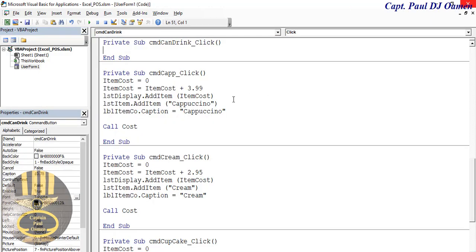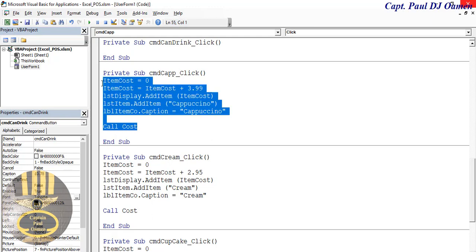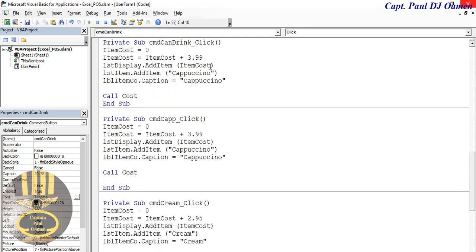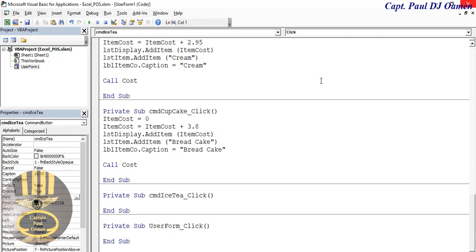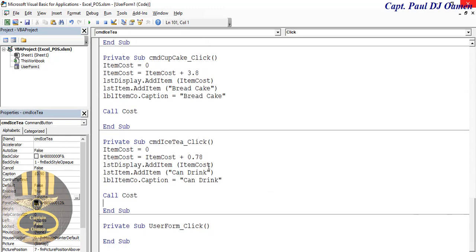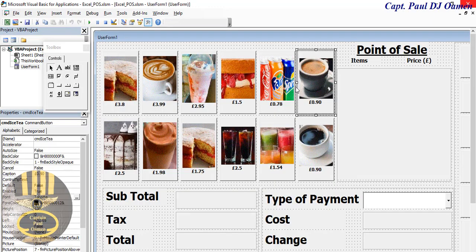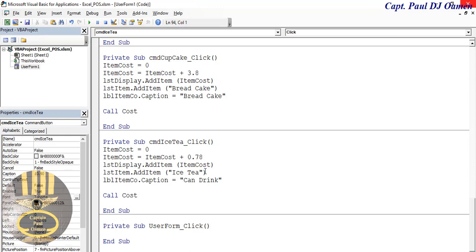Next. Drinks. Now. Paste. And these are just canned drinks or fizzy drinks, whatever you want to call it. There we go. And here is 0.78, and that is it. Drinks here, drinks, canned drinks. Yeah, okay, copy. Next one, that's going to be tea. Paste that in there. We call that iced tea or whatever. Iced tea. And how much was it? 99p. 90p, I mean. There we go. And this is iced tea.